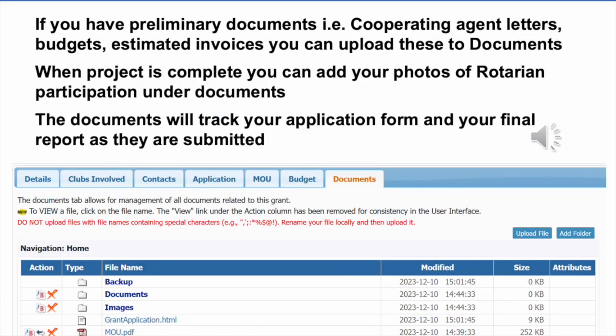The Documents tab is where you can upload cooperating organization letters, estimated invoices, or any other pertinent information. Upon completion, you can add photos of Rotarian involvement in this Documents section.